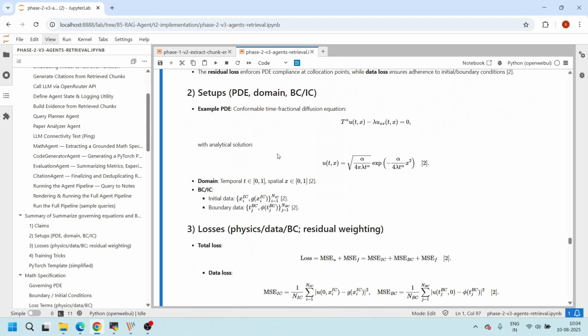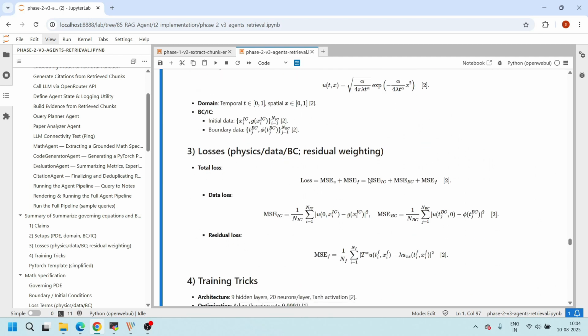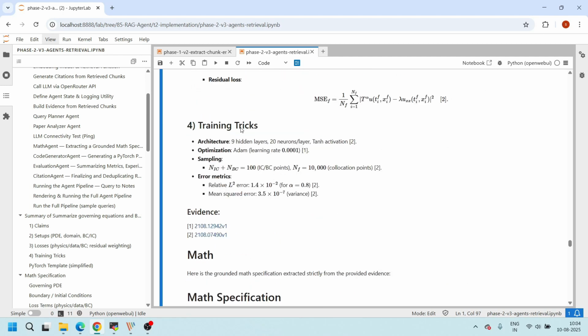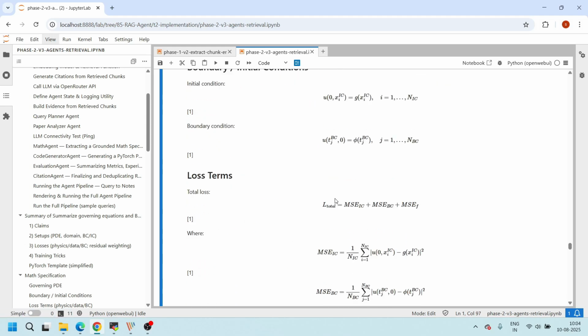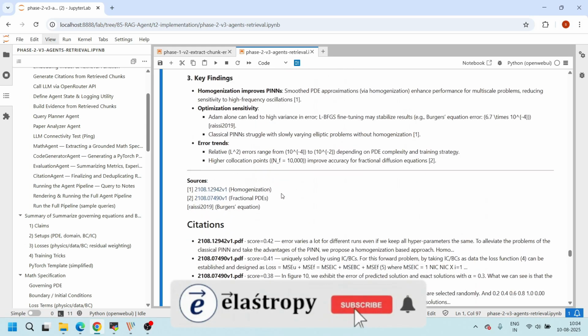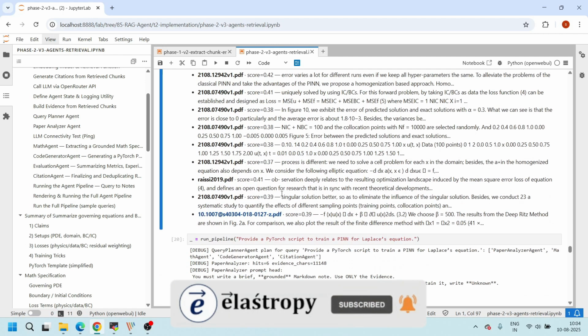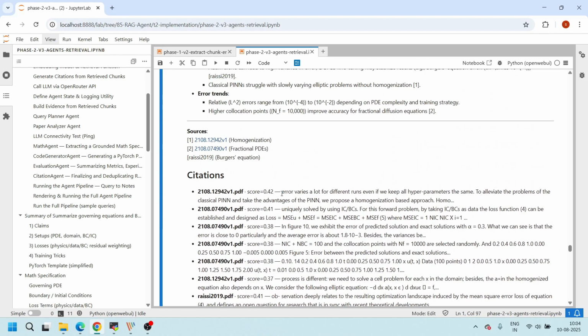Now the response is like this. These are your claims, this is the wave equation, and this is the loss function. These are some training tricks that were available, these are some evidences, and this is the main text. There is no code agent, right? You have not asked for a template, so it didn't give you the code.